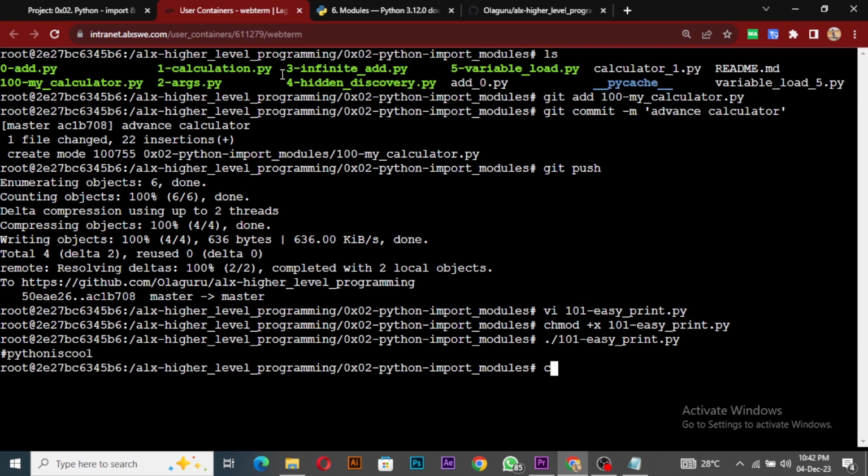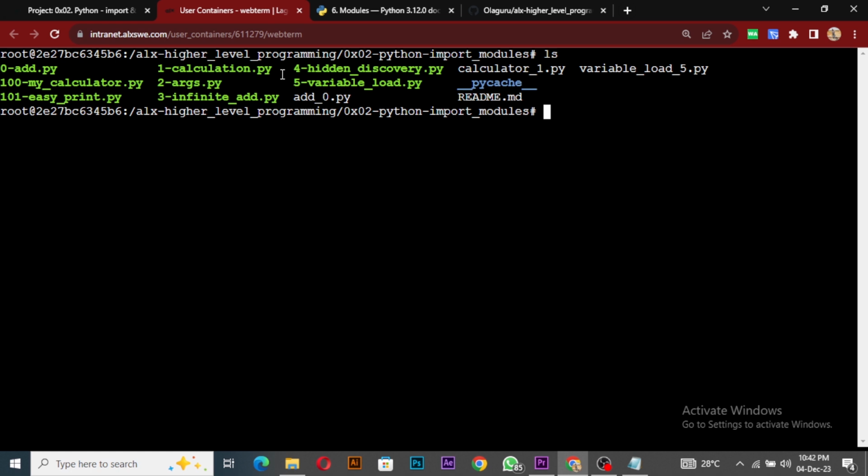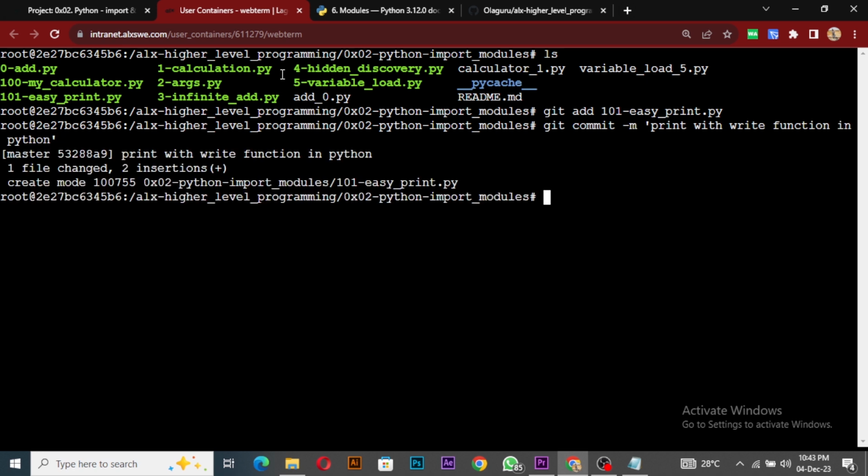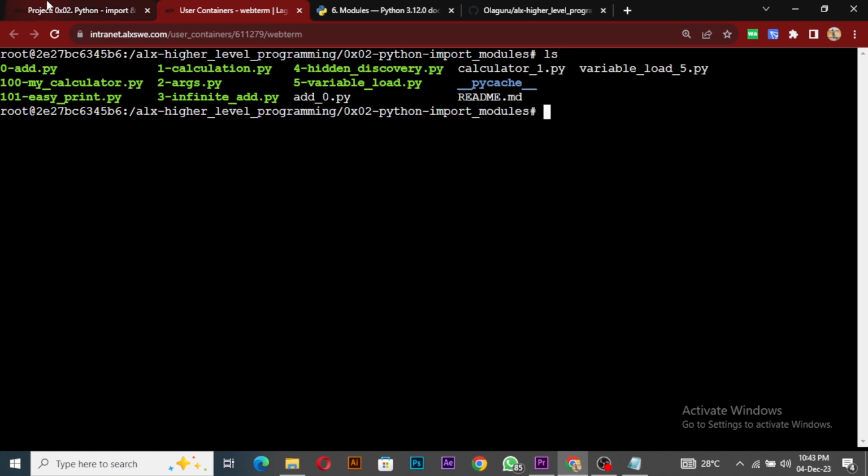Python is cool, good. So I'm going to push it. Git commit and says easy print with write function. So let us check.